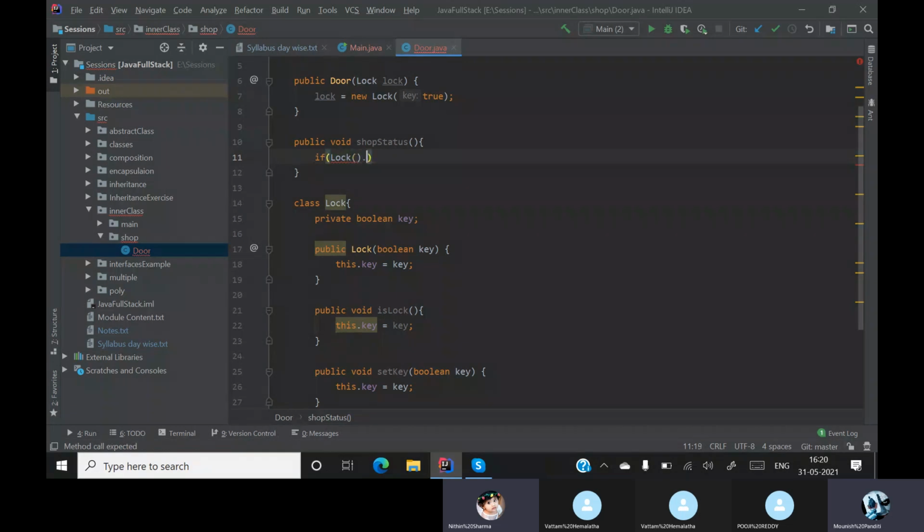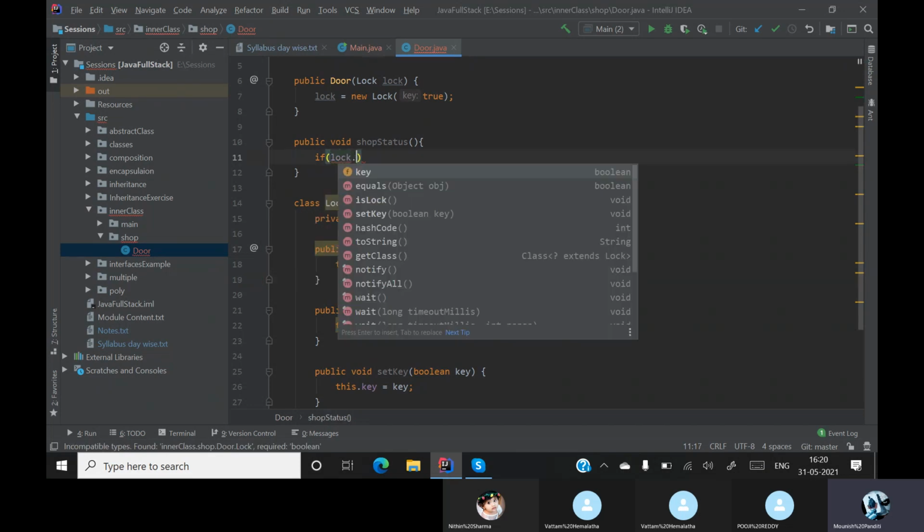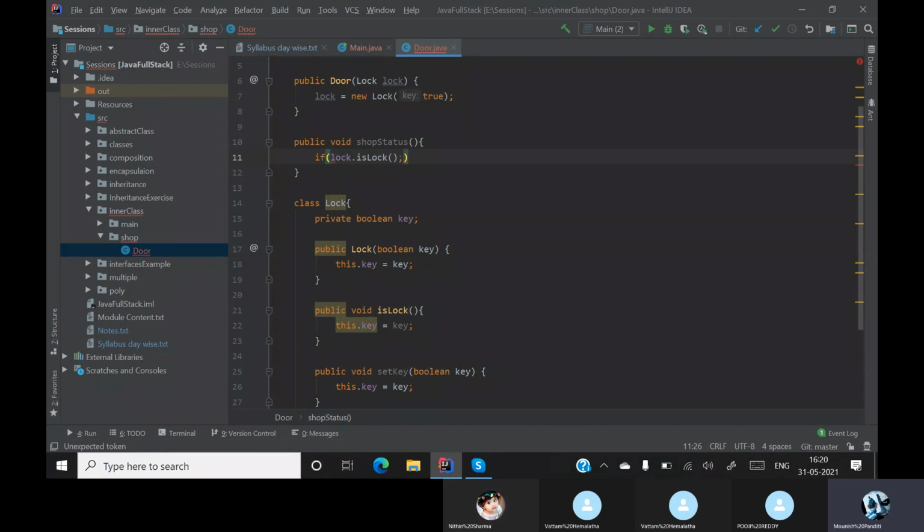I think that is key. The method. No, this is not a method, right? I have a method called lock. If I have a method called isLock, I am having everything over here. So now what is the problem? Why am I not able to access any methods over here? Because the object created is lock dot isLock. That's all, nothing more.